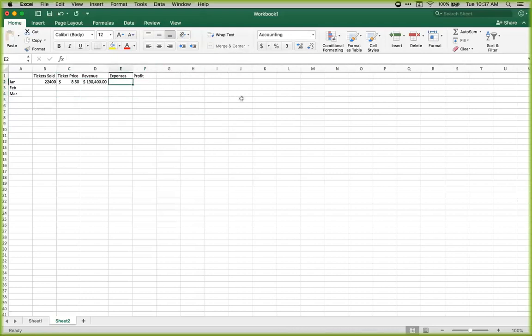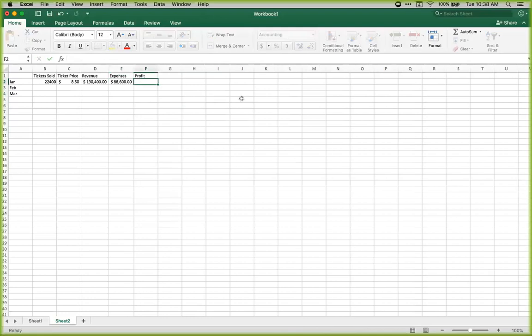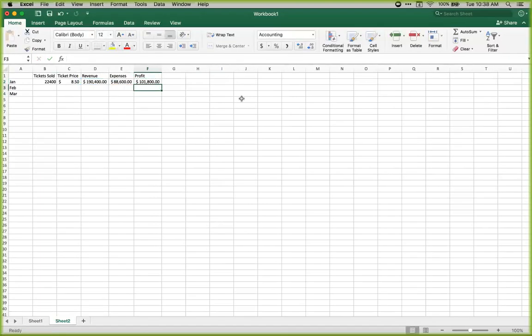Okay, now I need to know my expenses. So my expenses were how much I spent that month, obviously. So let's say that my expenses were $188,600, right? So then my profit is going to be equals my revenue minus my expenses. Okay, and there I have my breakdown for that month.